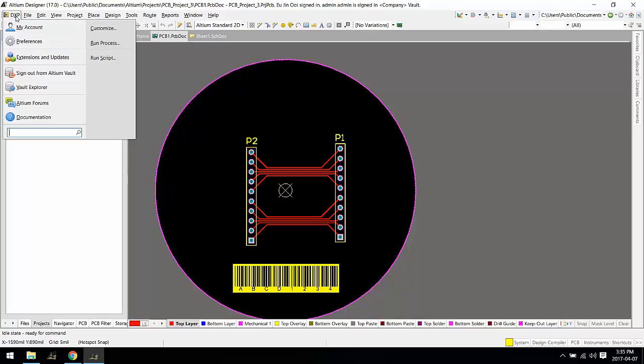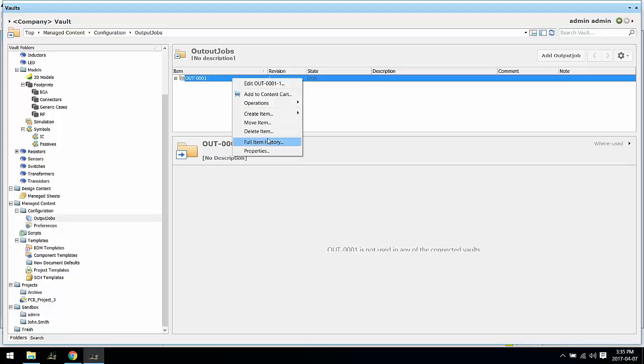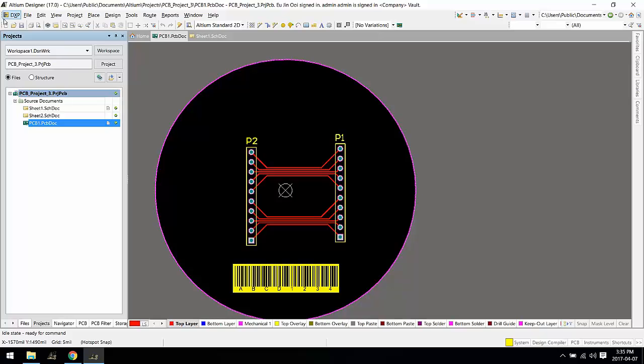So first of all, I would want to configure my vault to make sure that it includes some output jobs, right? So I'm just going to delete this. For now, I want it to be empty. So as of right now, I do not have any output jobs here. What I want to do is make use of something that I already have in my folder in my C drive or in my hard drive and then release that output job document to my vault, right?